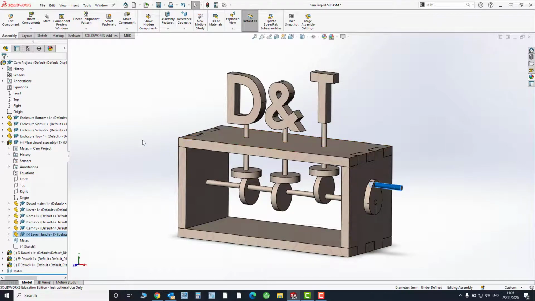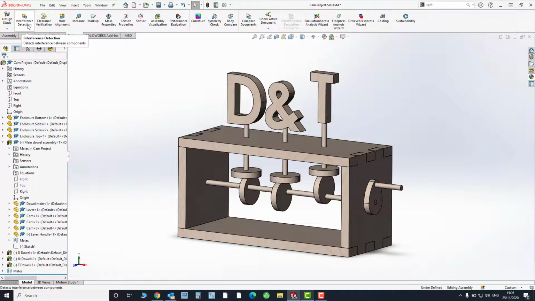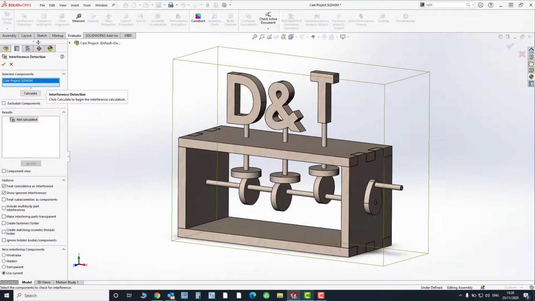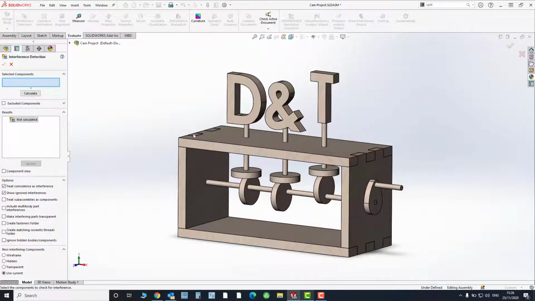We can check this by using the interference detection tool, which can be found under the Evaluate tab. So when we click on the interference detection tool, it will automatically select our entire assembly. This is fine if we want to check for interference in the whole assembly, however we just want to check for interference between the top part of our enclosure and this dowel.